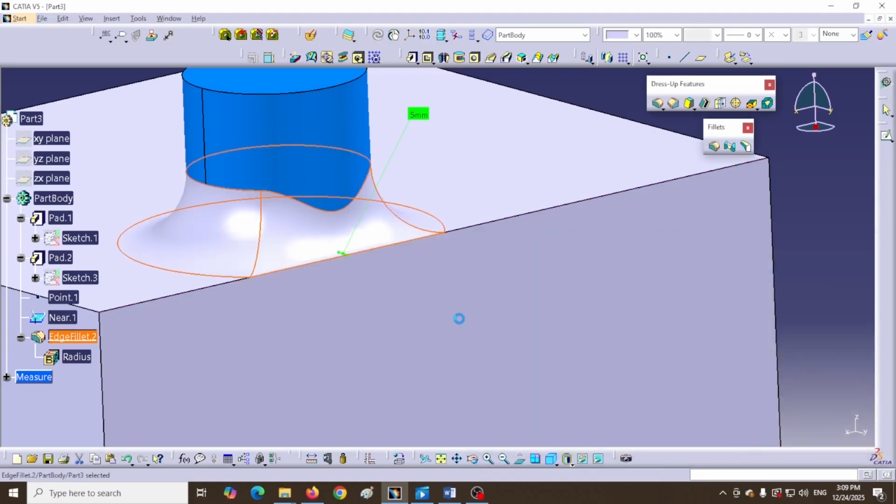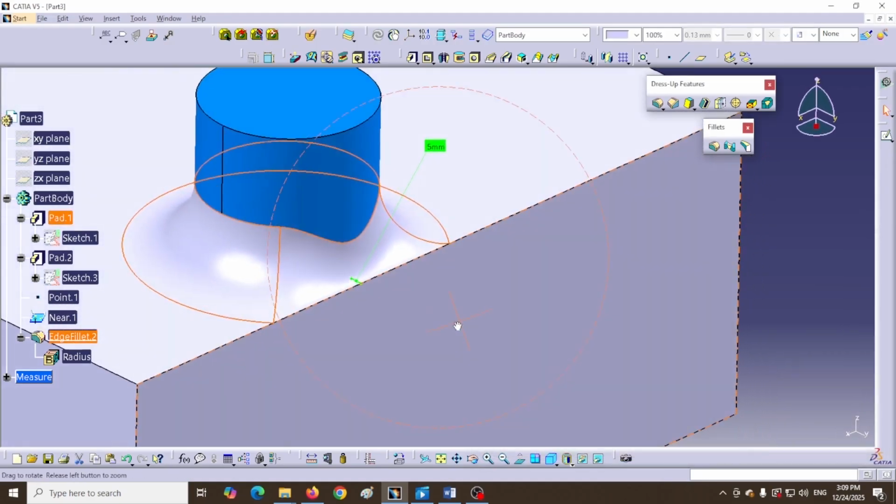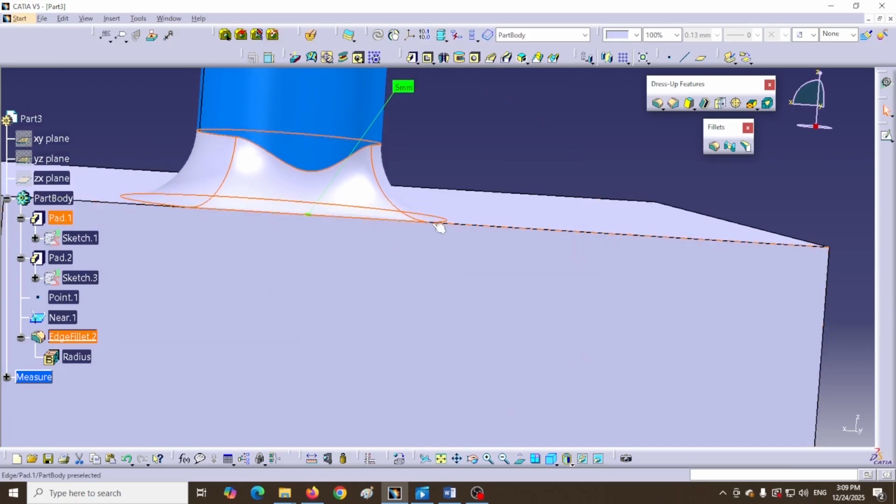I click on the OK key in the Fillet Settings window. The bottom edge of the cylinder is rounded. It is seen that the cube's edge remained as a perfect straight line.